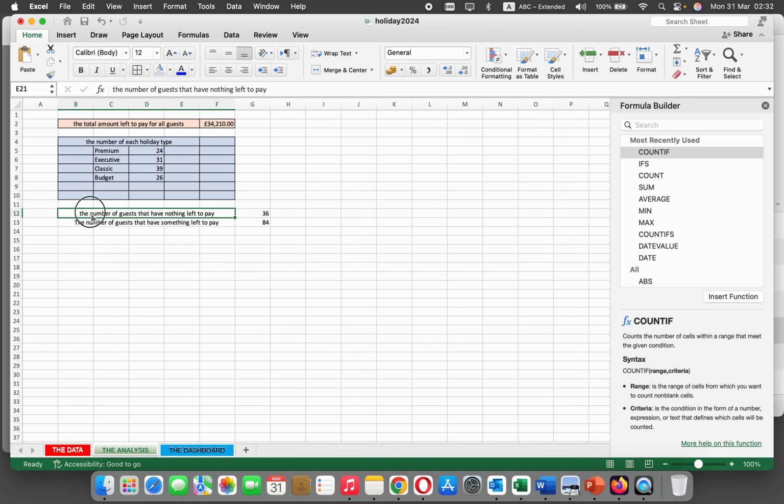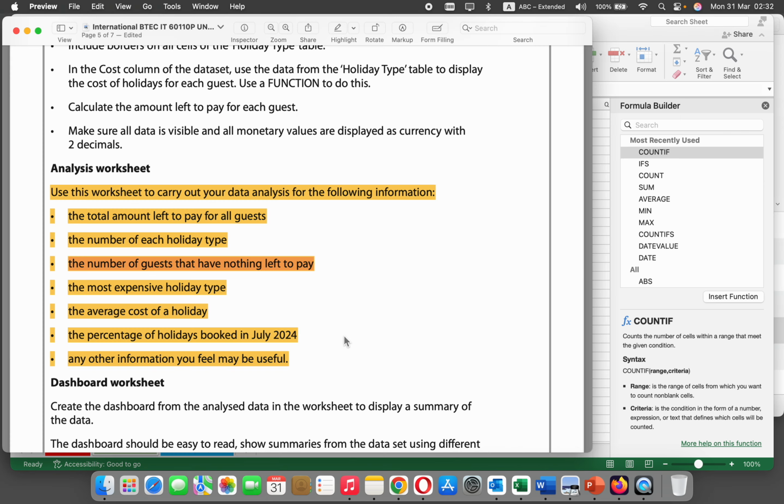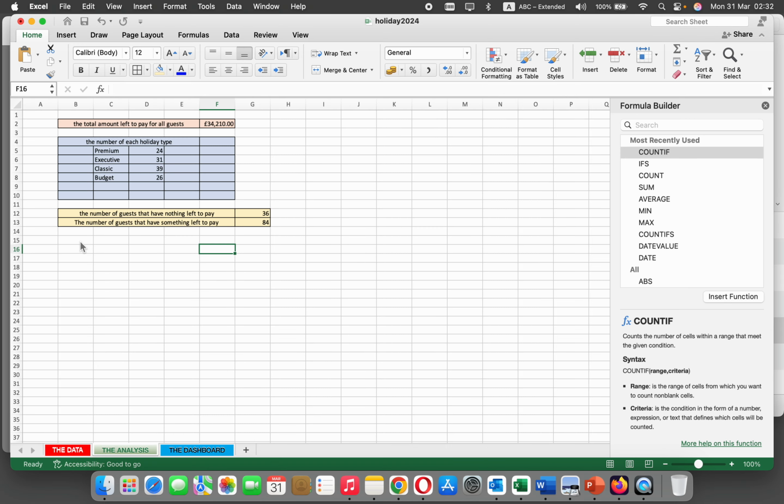So again, you can highlight this with a different color, this color for example, and move to the next question. The most expensive holiday type. This is an easy question. You can see that the premium is the most expensive one, so I would prefer that you choose the most expensive, and then you try to write the price of each holiday type.